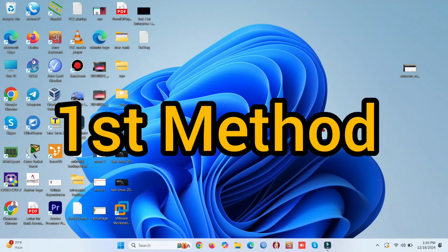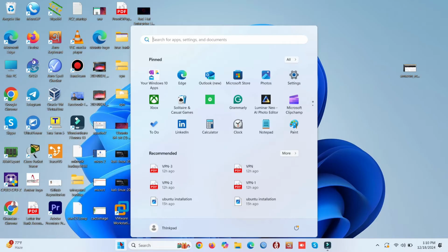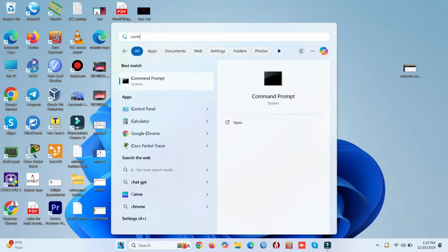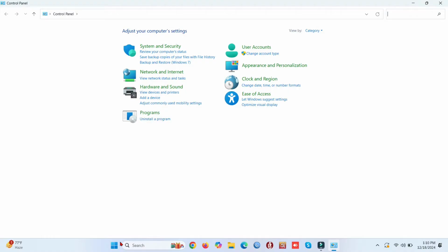Want to set up Linux on your Windows 11 system manually? In this video, I'll show you how to enable WSL step by step without shortcuts. Let's dive in. There are two ways to enable WSL in your local Windows computer.